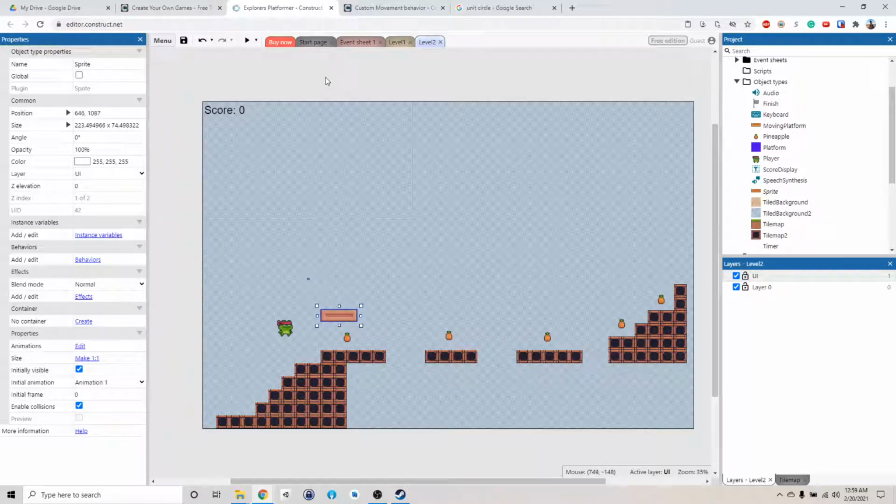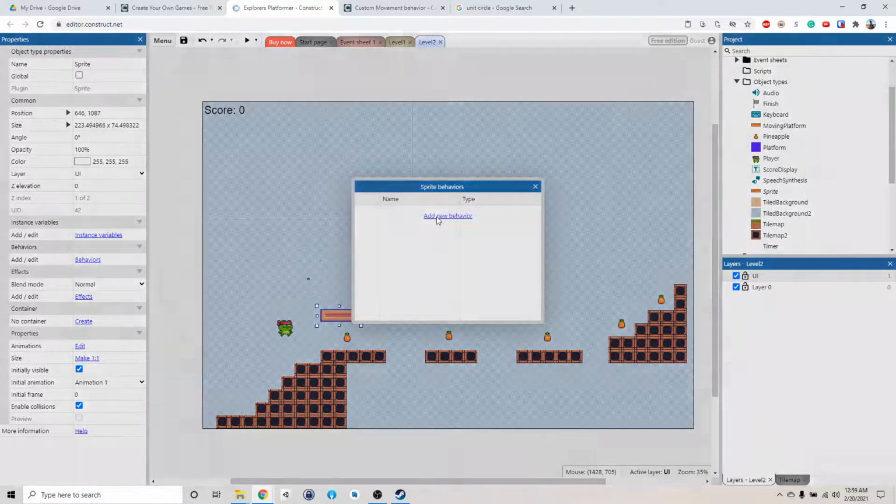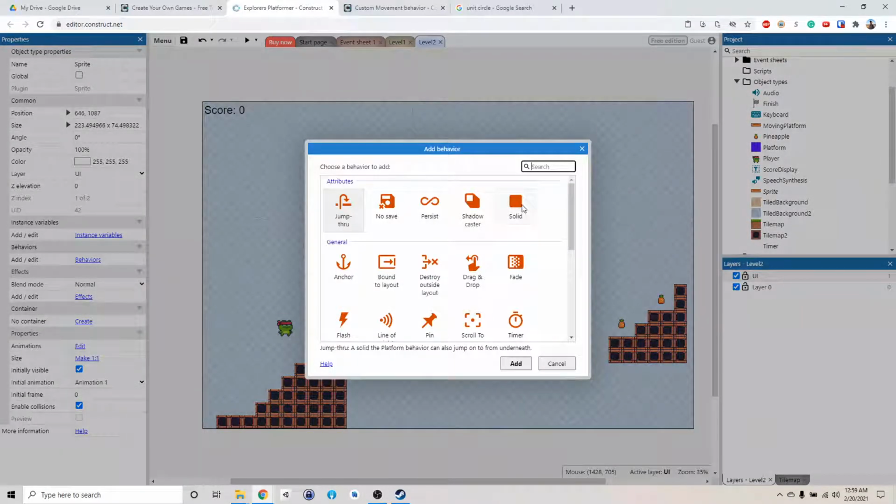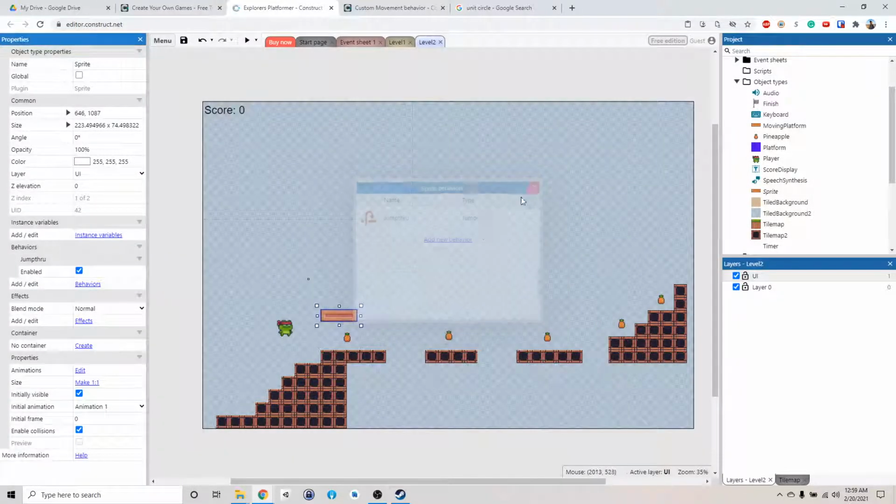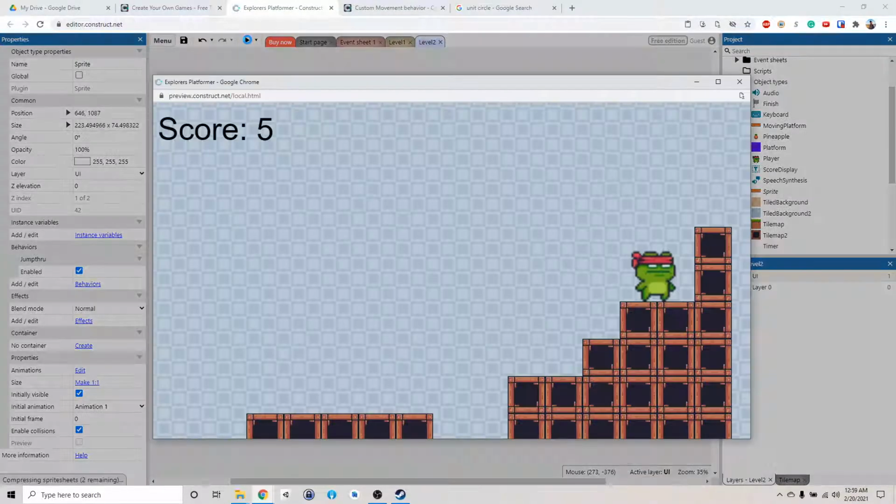Okay, so first, since this is a platform, we need to give it a behavior. But I want to try something new. I want to be able to jump through it. So I will use this. Solid means I won't be able to jump through it, just like these. But jump-through means I can jump on top of it, jump through it and land on it. So let's give that a try.